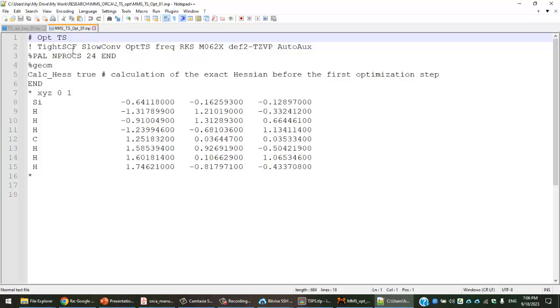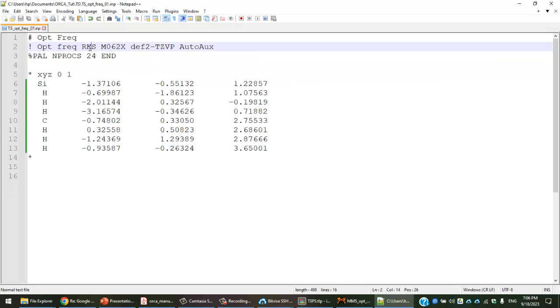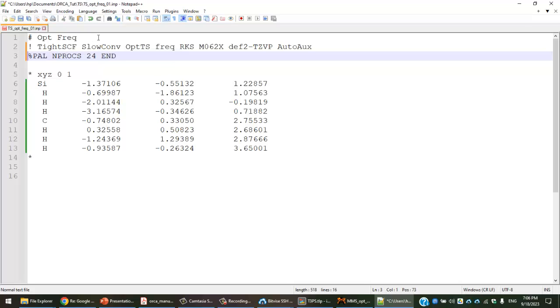Also, ORCA advises to use the tight SCF slow conversion file. So I'm gonna just copy this line and put it here. So this will be optfric ts. Gonna save the file. Now let's go over that.